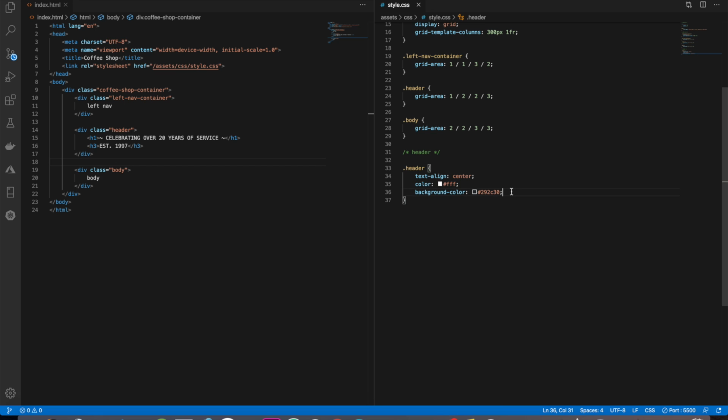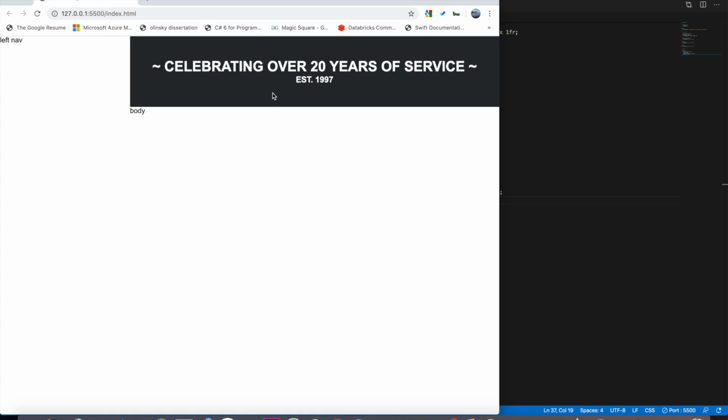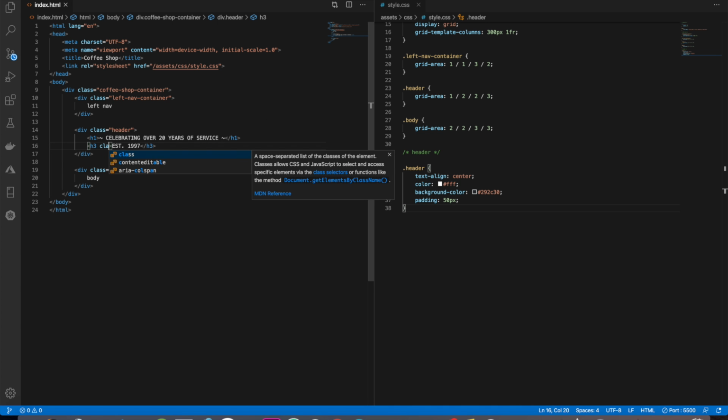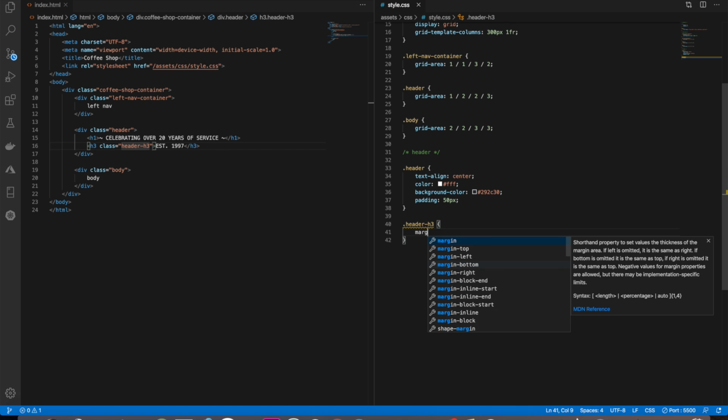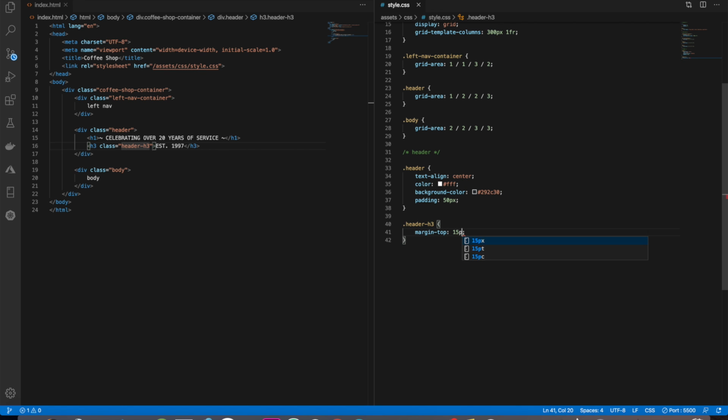Alright, so the next thing that I'm going to do is give this a little bit of margin and padding. So for the header, I'm going to give it a padding of 50 pixels. See how that looks? Perfect. And let's give this H3 here top margin so it's not so close to this H1. Back here, let's give this a class of header H3. Let's call this in here. And we will give it margin top. Let's try 15 pixels.